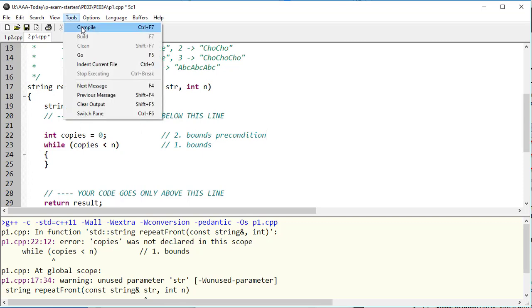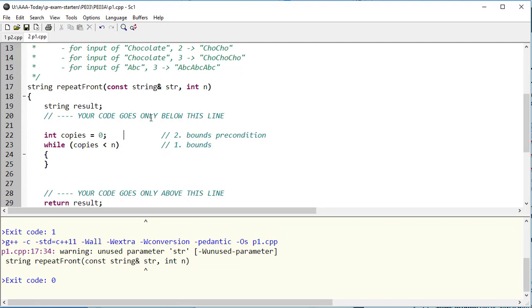Now let's see if we can compile it. Yes, we can compile it. I'm getting a warning because I haven't used str here, but that's okay. Now, will this loop stop if n is anything other than 0? And the answer is, of course, not. If n is 1, 0 will be less than 1. We'll go through the body of the loop here, and when we get back to this, 0 will still be less than 1. And so we have to change something in the body of the loop. We have to advance the loop. We have to say copies plus plus. We have to increment it, move closer, or as we said in lecture 3, advance the loop.